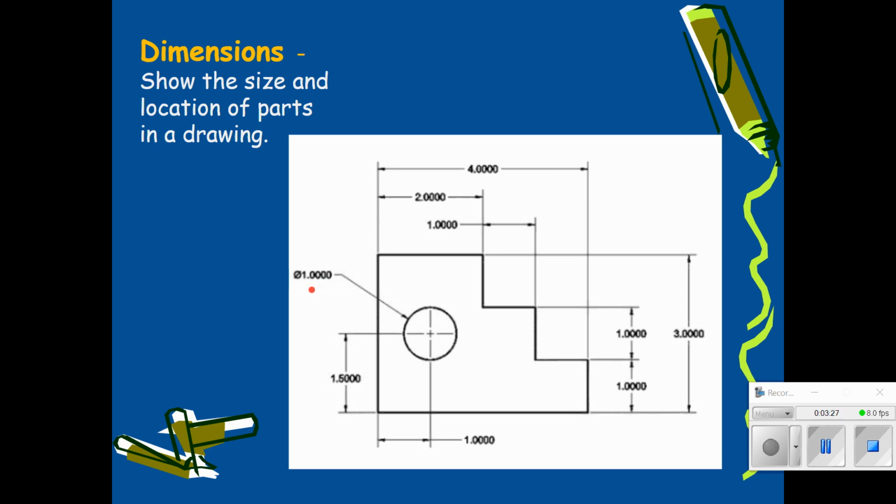But 1 inch what? Is it diameter? Is it radius? If you look at this little symbol right before the one, it is a circle with a line drawn diagonally through it. That is the mathematical symbol for diameter. So that tells you that the circle here is 1 inch in diameter. That means that the radius would therefore be 1/2 of an inch.